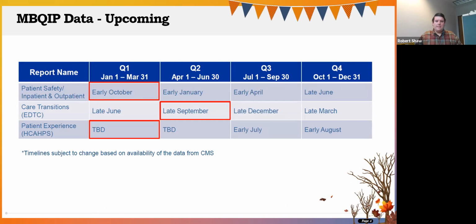We're hoping to get some additional data next week, and as soon as we get that, we will send that out to all the critical access hospitals here in the state. But here's a timeline of when we will be expecting some of the newly released data. Thank you for submitting your data and continuing to report for the MBQuip. During today's webinar, if you have any questions, feel free to type them in the chat or unmute yourself.